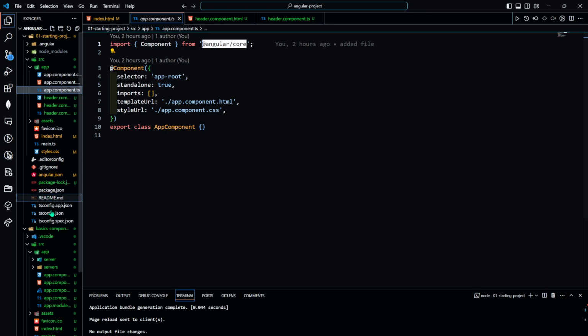So what I have done here is, where was I? Yeah, these are all the TypeScript configuration files that I learned about in TypeScript. These are just for the configuration of TypeScript, and we don't have to touch them.